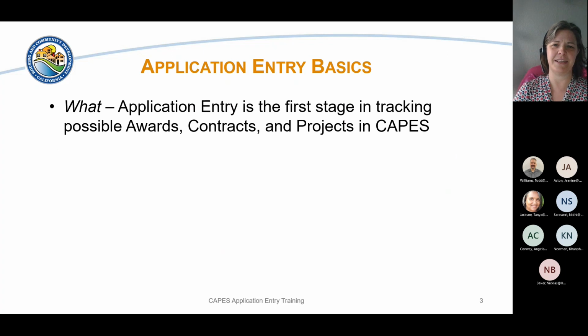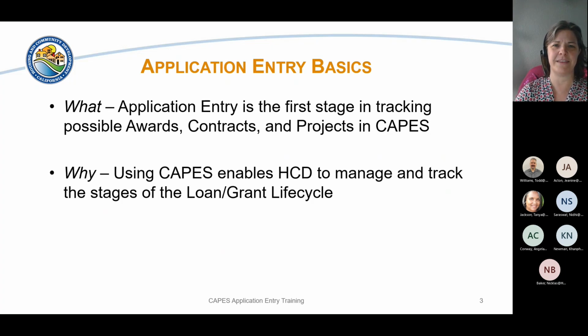So application entry, in terms of CAPES, is the first stage in tracking what are possible awards and contracts and projects in CAPES. Of course, we use CAPES rather than just keeping it to our spreadsheets or other non-systemic tracking systems, not only to allow us to manage and track and keep an eye on all the details, but it also allows us to keep an overall picture, both along the stages and as we hand applications off into standard agreements and contracts. We're handing these off along the way throughout HCD. Because of course, when an application gets started, it doesn't just stay with our PDI teams. If it becomes an award and a contract, it gets handed off along the way, and a lot of those details get started at the application stage.